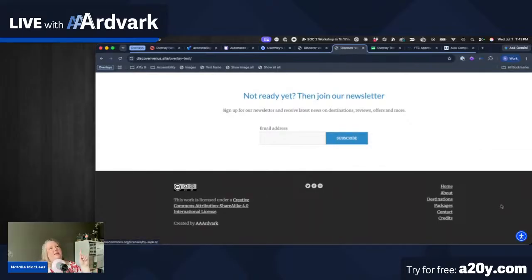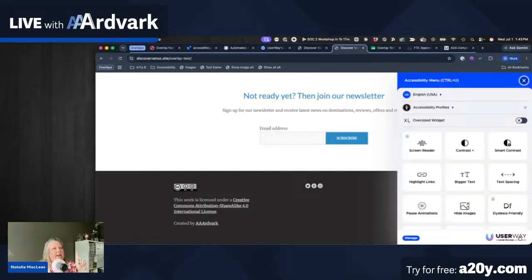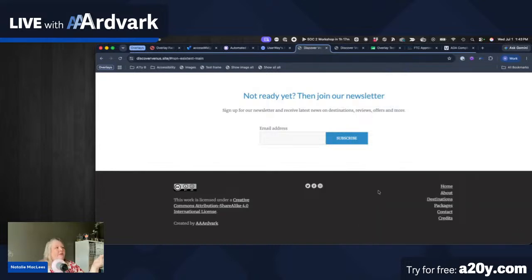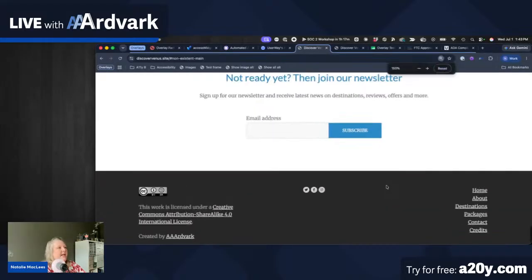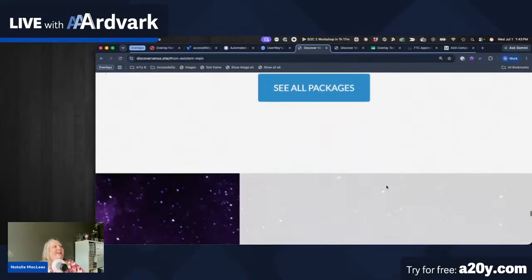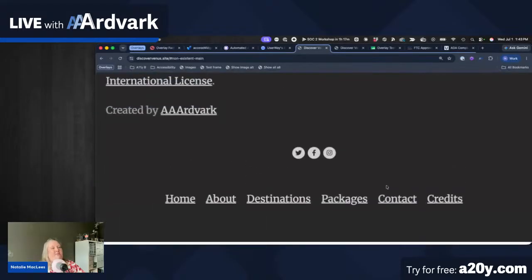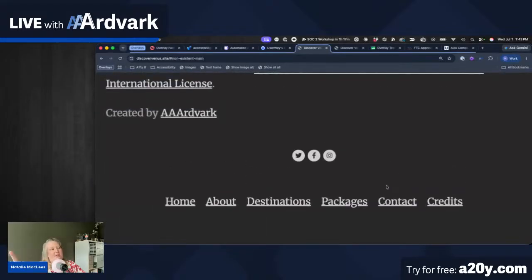Now, this one gets a little bit tricky because if I go in here and I say something like bigger text, those get bigger. But also just in the version without the overlay, right? I can, I'm on a Mac, so it's command plus. I can make them bigger, right? Or if I were on a phone, I could pinch zoom and make them bigger that way as well.